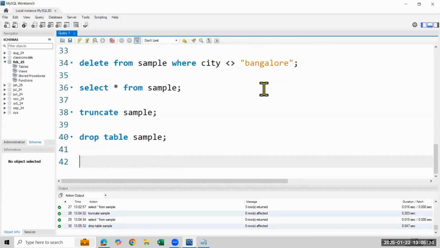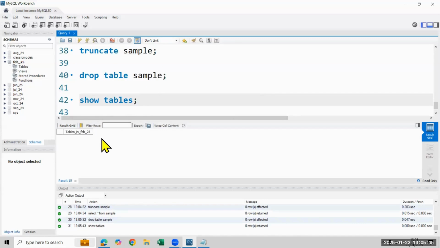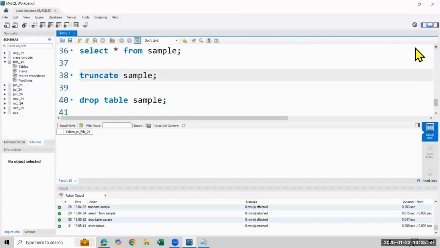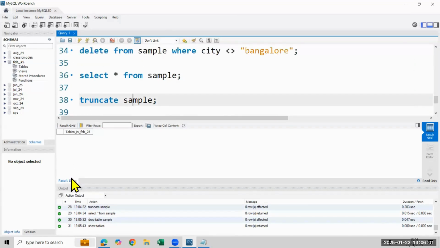You will not be using that table. Now how to see the tables? Show tables and then run it. You will see there is no table here. So the end of this part is dropping your table. If you want to delete the complete table, then you will use drop table sample. Truncate will drop the records. Delete will work based on the condition. So these are the scenarios.